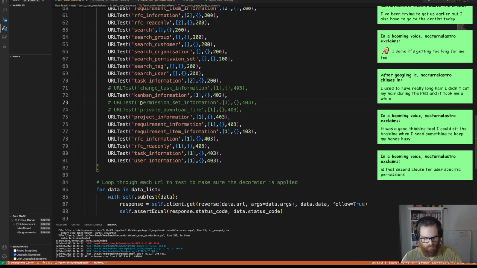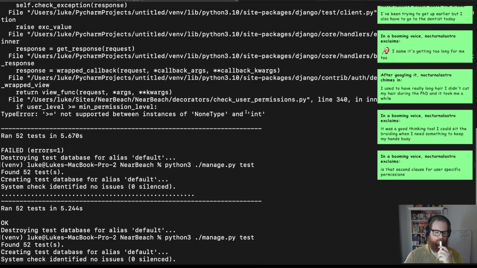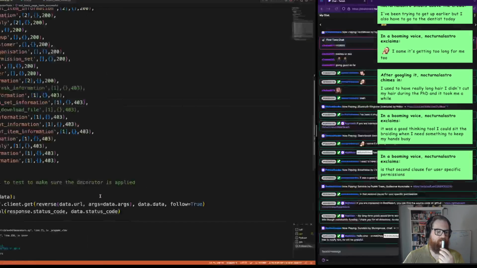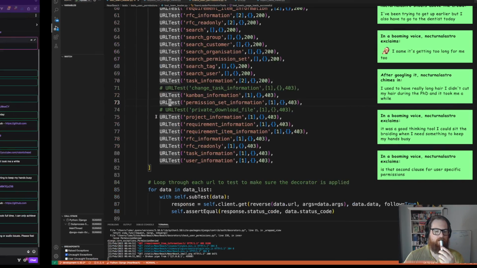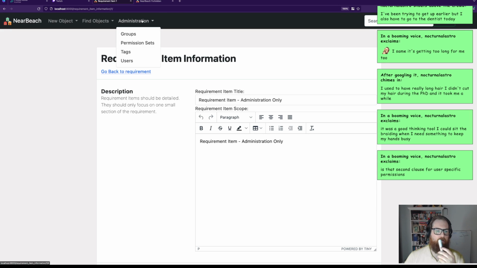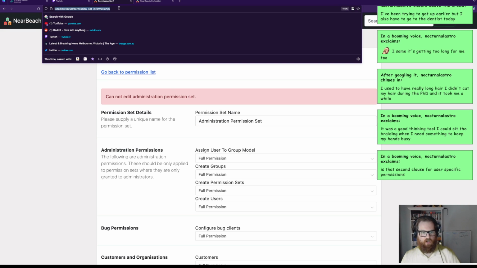All right, this is one which we do want to test. So we'll have a quick gander. All right, it failed. Okay. So it's saying 200 instead of 203. So this is permission set information. If we jump over to the admin, if we go permission sets, admin permission sets, let's just copy this.